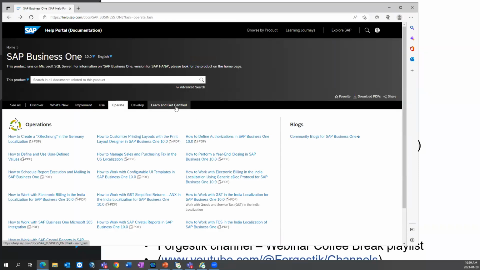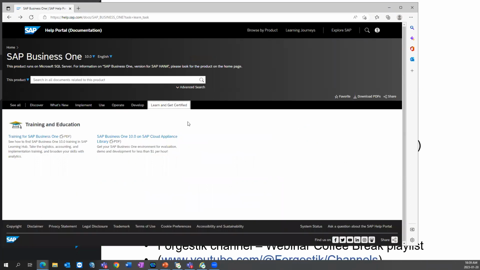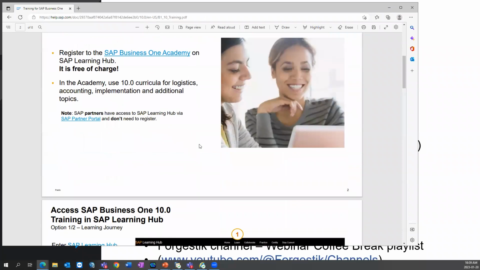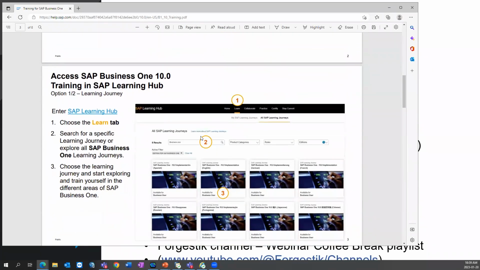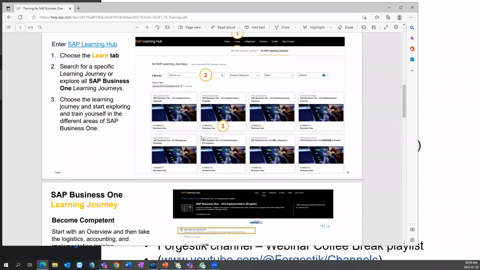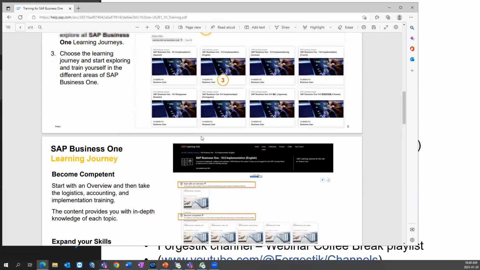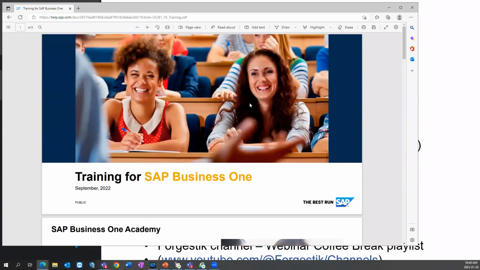So if we go to Learn and Get Certified, the link I found very useful is the training for SAP Business One. This is a PDF document that will explain how to register and how to access the Learning Hub or the SAP Business One Academy. Here we have some useful screenshots on how to access and select the corresponding course, but let's do it ourselves now.